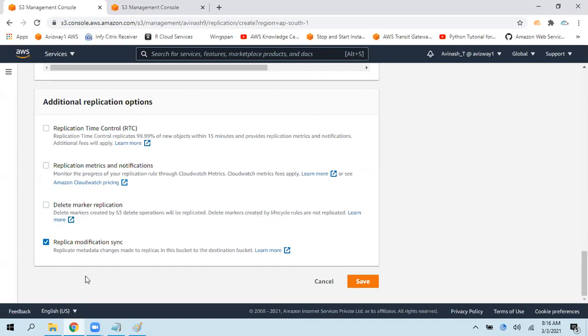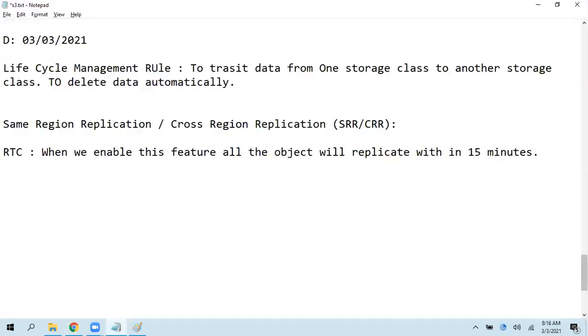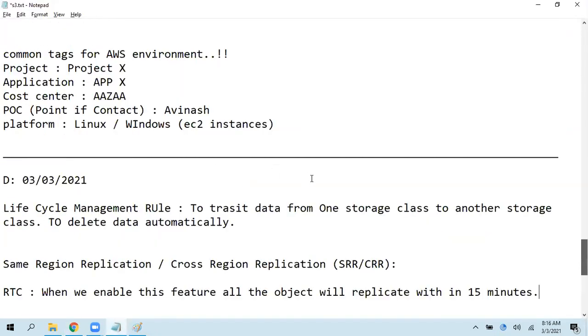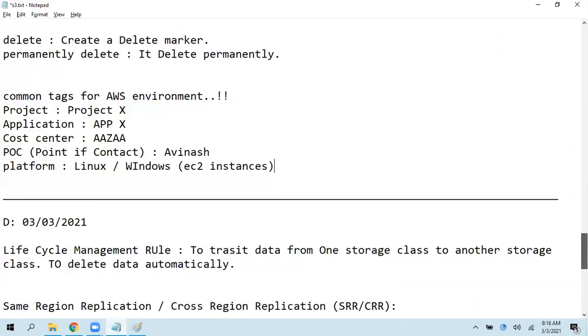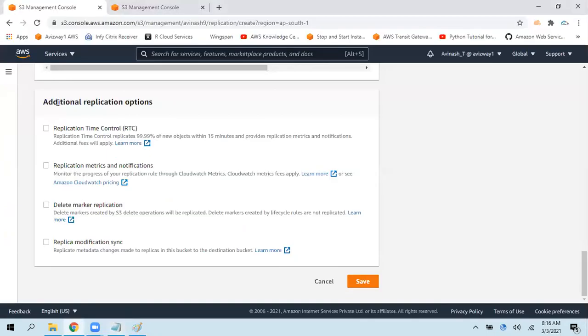Replica modification sync. Whenever you modify any metadata on the object, metadata means, yesterday I talked about data about the data, these tags, whatever modification you perform on this tag, do you want to replicate that? Then you can enable. I'm not enabling any of these options. Click on save.